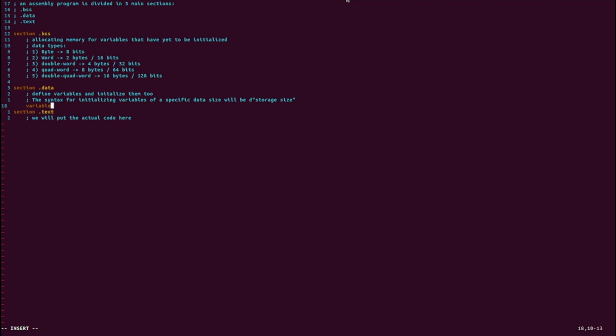But let's call it variable for now. Then we say db. Why? Because as we said above, the general syntax is d and then the size. In this case, the shorthand is db. B stands for byte. And then we set the value, which is 21.